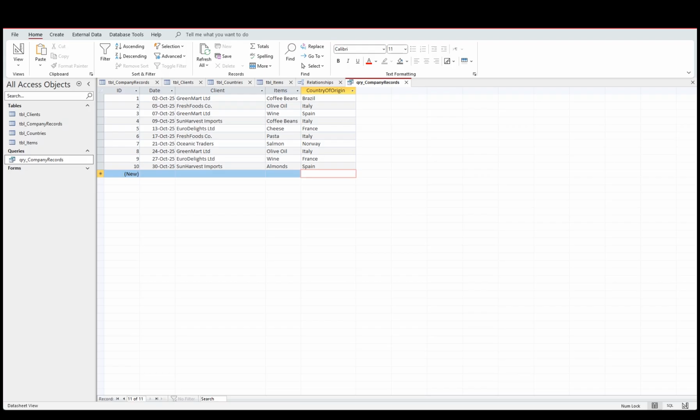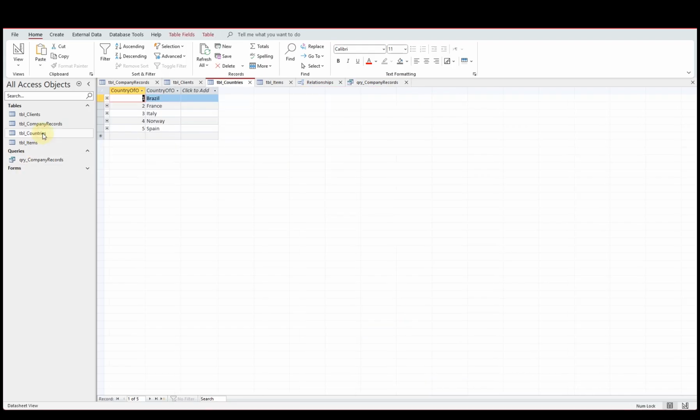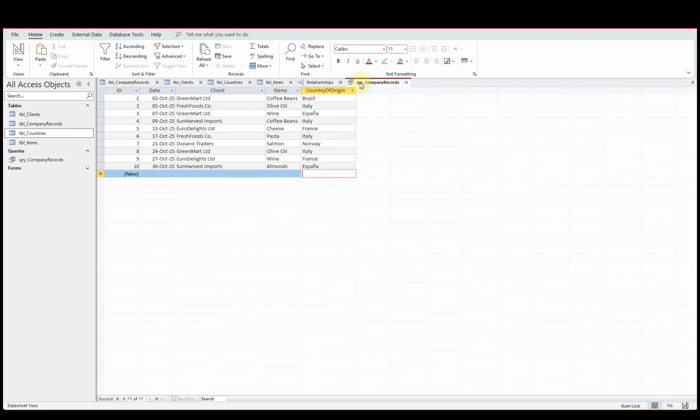Here's another example. Let's say the manager wants to change the name Spain to its native word, España. In Excel, you would have to find and replace it manually every time it appears. In our small data set, Spain appears twice. Not a big deal. But imagine a company with thousands of records. In Access, it takes just one change. We open the countries table, change Spain to España, and that change appears instantly across all the records, everywhere that country is used. That's the power of databases.